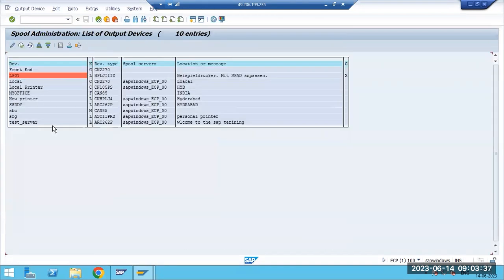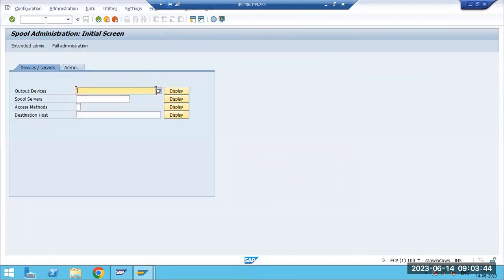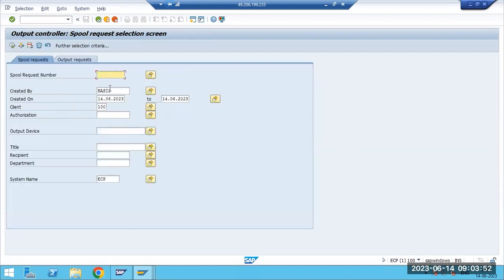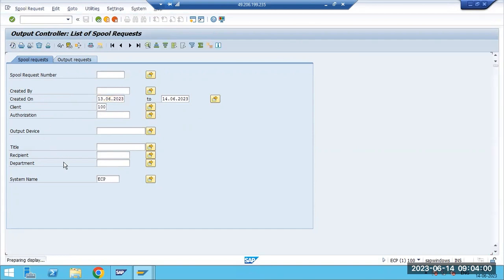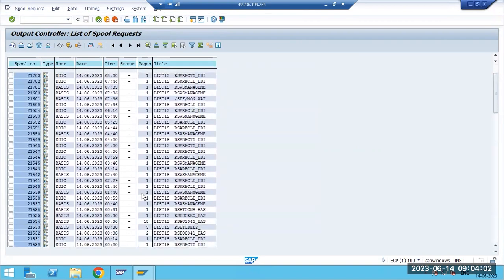So here we go. I think we have some test printers available. You can create them, and also here we can check the spool logs. SP01 will give clear information: which date, how many logs, what the log files are. All the spool information will be displayed in the SP01 transaction code.